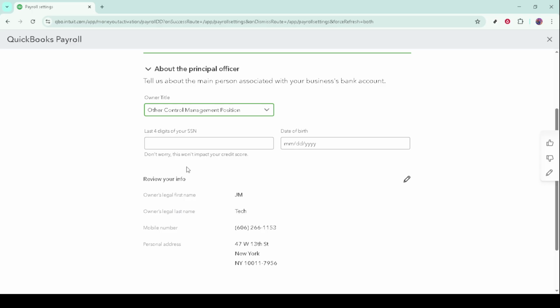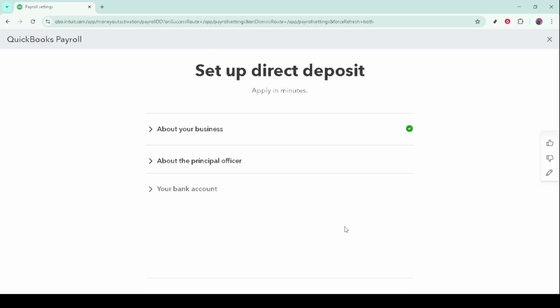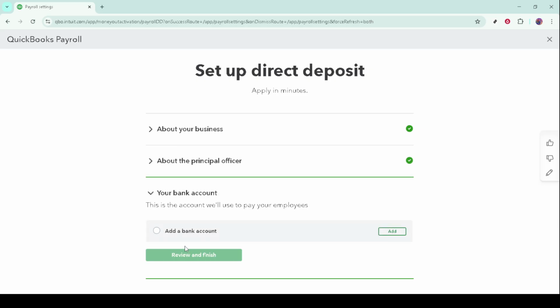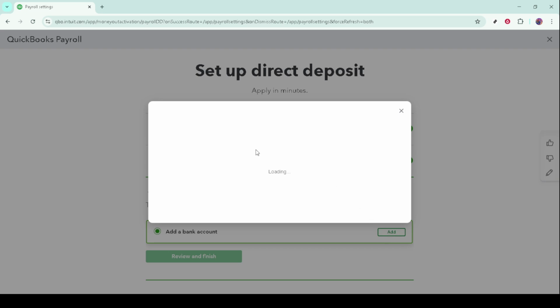QuickBooks will then send two small test transactions, often called micro deposits, to your bank account. These are used to confirm that the account is valid and owned by your business. They typically arrive within 1 to 2 business days. Keep an eye on your bank activity. Once those amounts appear and are verified within QuickBooks, your direct deposit funding account is ready for use.